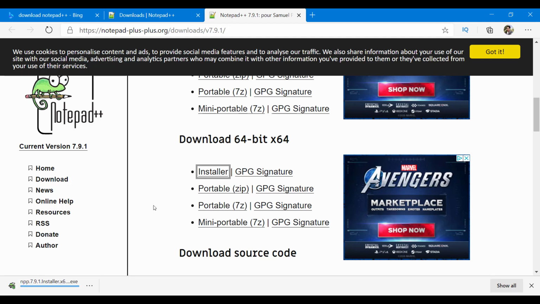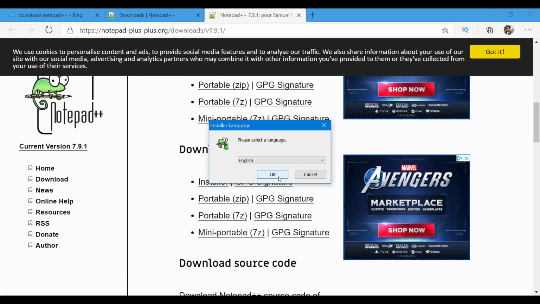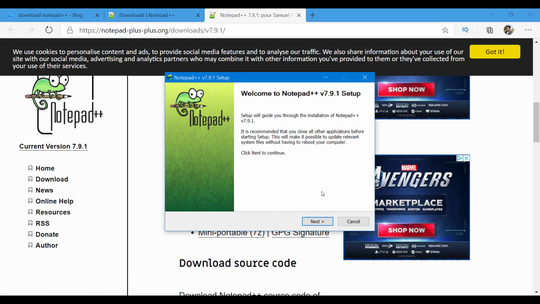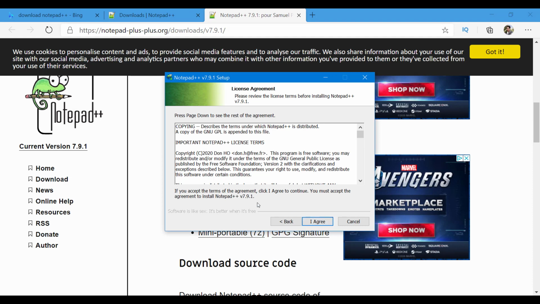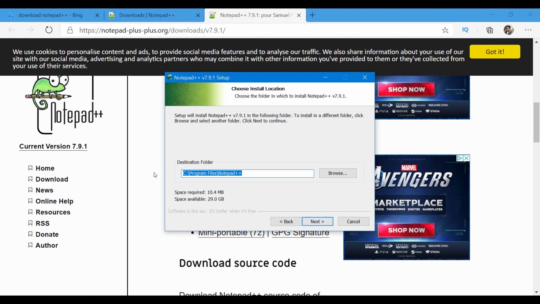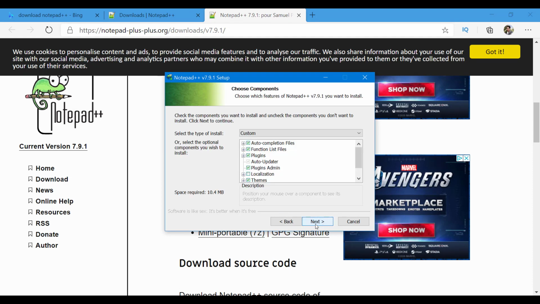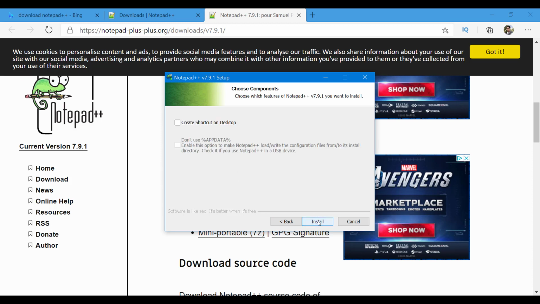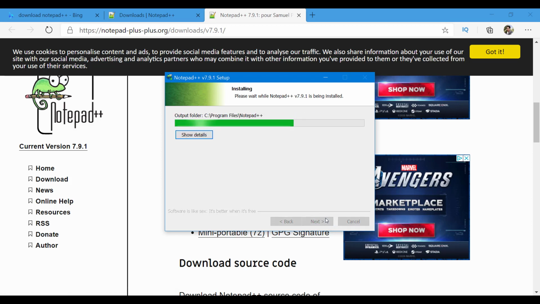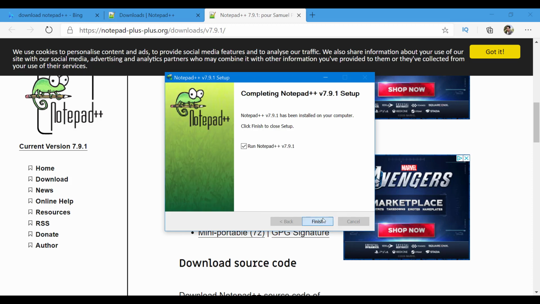As you can see, it's been downloaded. Now we open the file, click yes, English, next, I agree, next. If you want to add something else, I'm pretty happy with it, so we go next. If you want a shortcut on the desktop, I don't, so we go with install. It takes just a couple of seconds and we're finished.